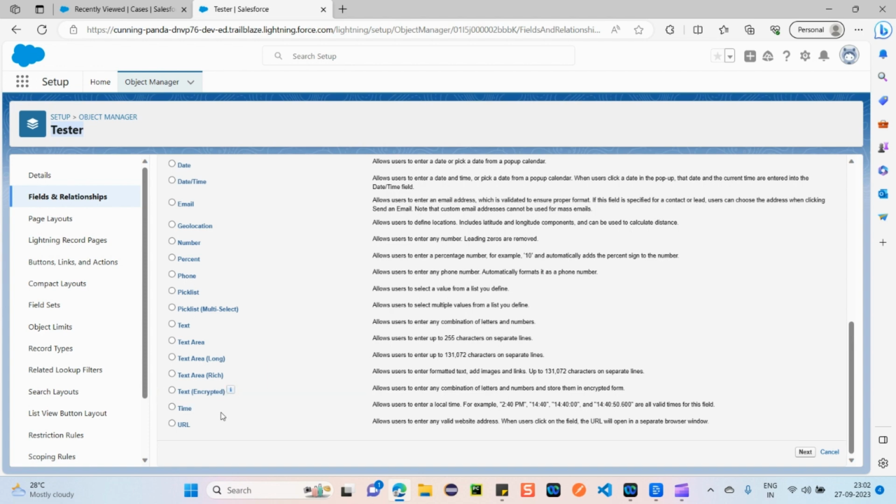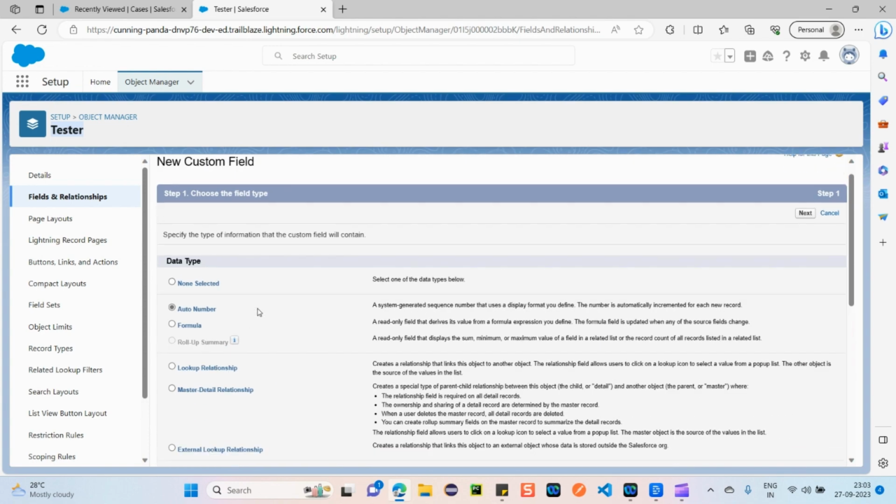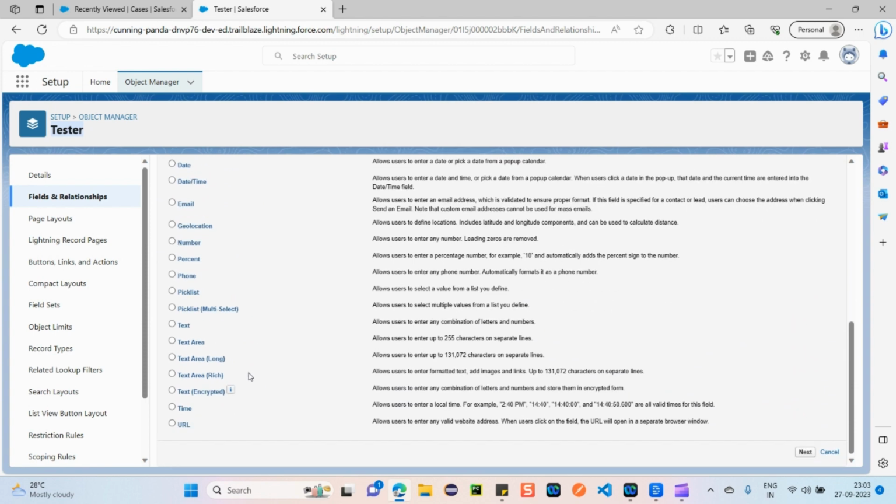And time also. For example, a time field means, in India it's 2 p.m. and I provided 2 p.m., but your location is the US. If you're checking from the US, then that time field will show according to your location. That is called a time field, and we can create a URL field also. So these are the different fields supported by Salesforce which we can create.